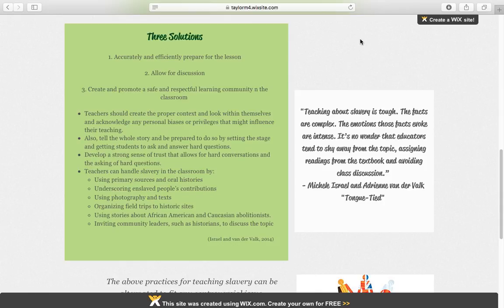This gets us into the three solutions. Teachers should prepare the proper context and look within themselves. They should acknowledge any personal biases or privileges that might affect their teaching. Next, have that balance. Tell the whole story and be prepared to do so. Be prepared to have the students ask and answer the hard questions. By doing so, this develops a sense of trust between you and your students, but also trust between student and student.